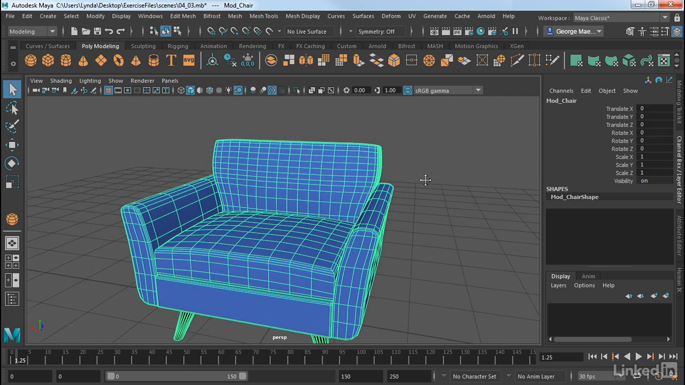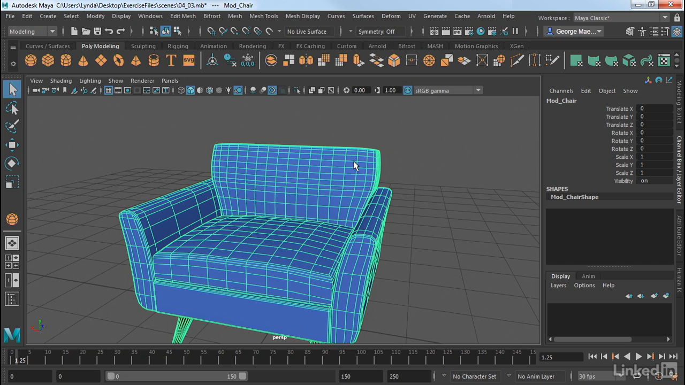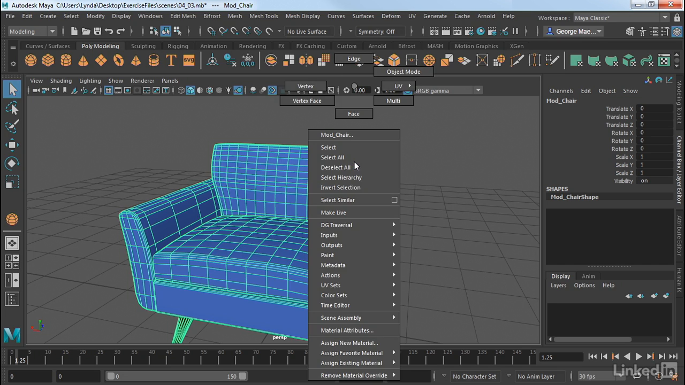So I'm going to go ahead and select this chair. And if I right-click above it, you'll see that we get this marking menu. And the important components that you want to look at are vertex, edge, and face. So let's take a look at those one at a time.